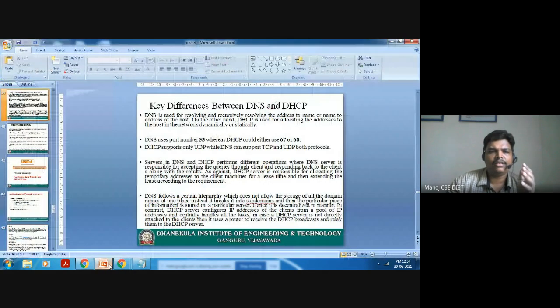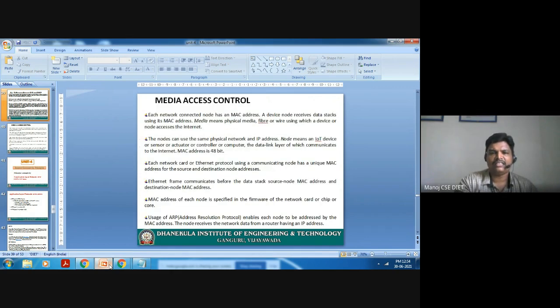So I have described the differences between DNS and DHCP. DNS follows a certain hierarchy and does not store all domain names in one place; it uses various pieces like subdomains to store them. Whereas DHCP stores the whole set of IP addresses as a pool. DNS follows a decentralized mechanism.